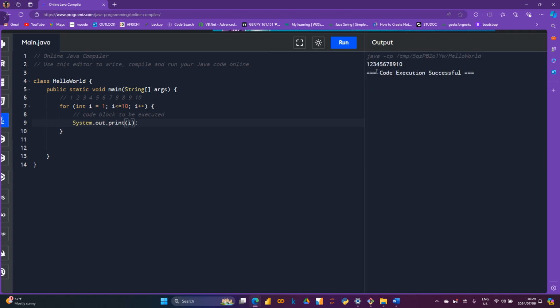Instead of the print line, see that it is printing 1, 2, 3, 4, 5, 6, 7, 8, 9, 10. We don't need them like that. We need the values separated by a space, like 1 space 3 space 3, because space is also a character.